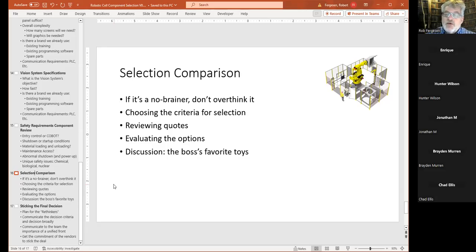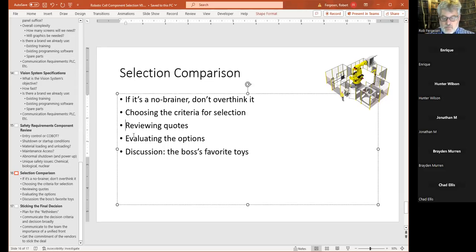The next step is sending out requests for quotations and reviewing those quotes as they come in. In fact, I forgot to mention sending out the RFQ in my PowerPoint presentation. And the last step would be doing the evaluation.